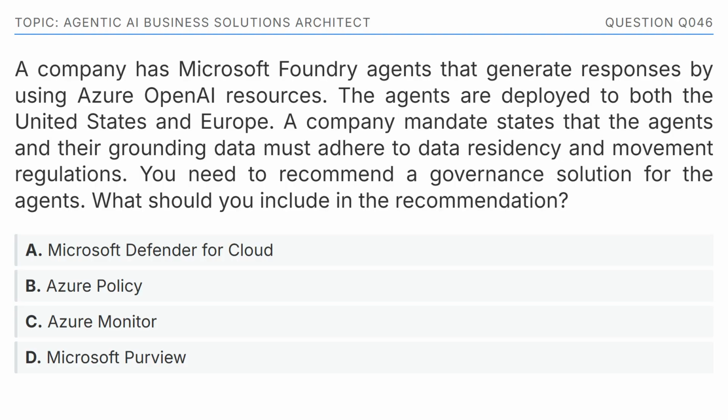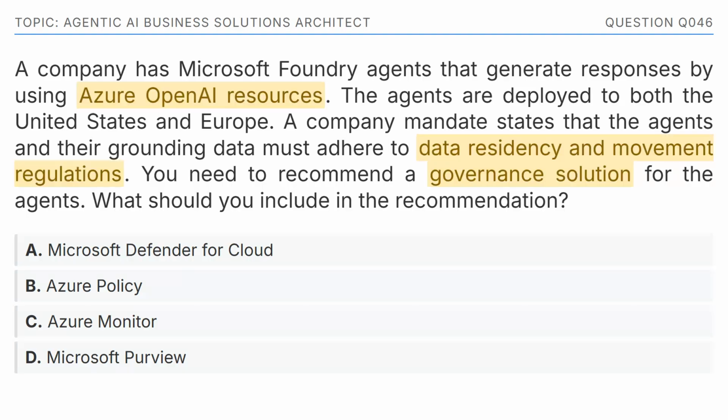The options are: Option A, Microsoft Defender for Cloud. Option B, Azure Policy. Option C, Azure Monitor. Option D, Microsoft Purview. To arrive at the correct answer, we focus on the keywords: data residency and movement regulations, governance solution, Azure OpenAI resources, allowed locations. The correct answer is option B, Azure Policy.